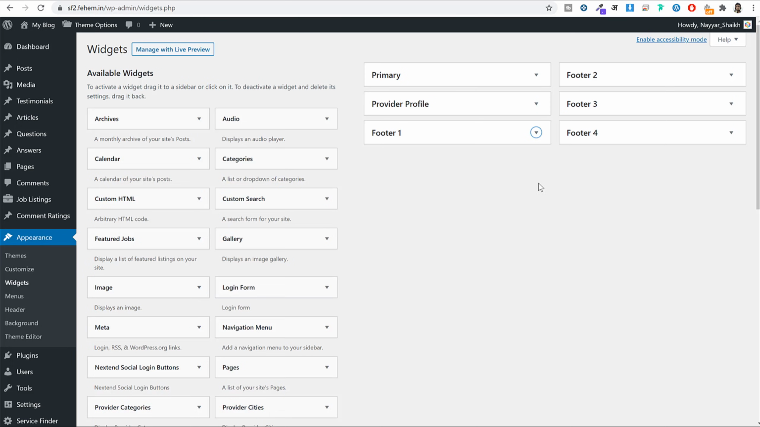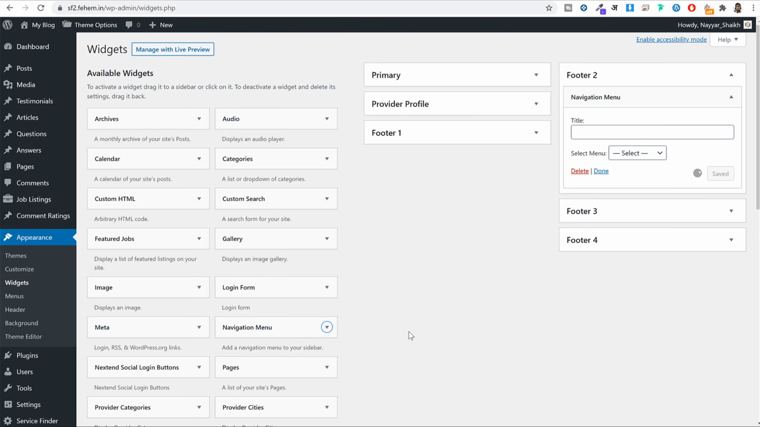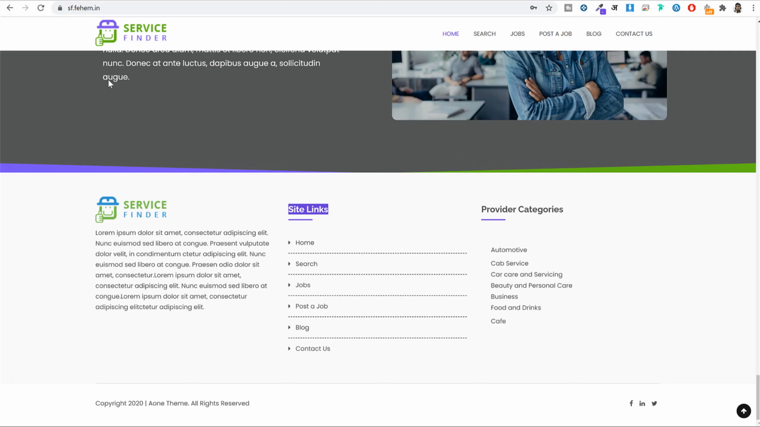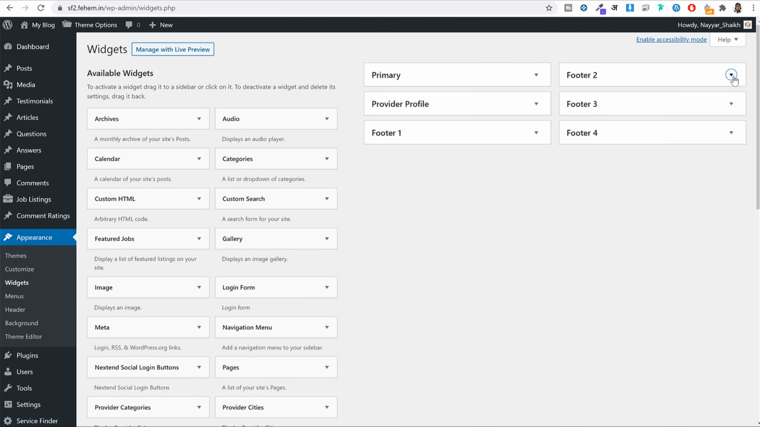If you just want to display your primary menu, you can do that as well. Select this navigation menu, select footer 2, click on add widget. Under title, I'll type in maybe site links. Now select whatever menu you want to display. So maybe I'll select this option.